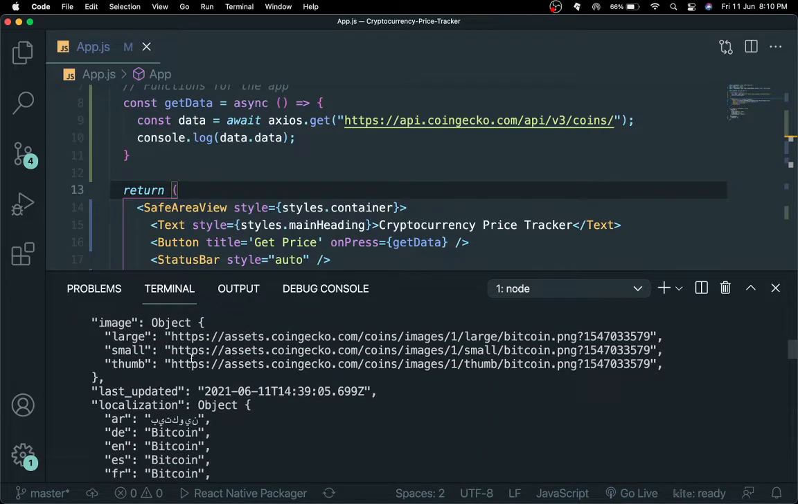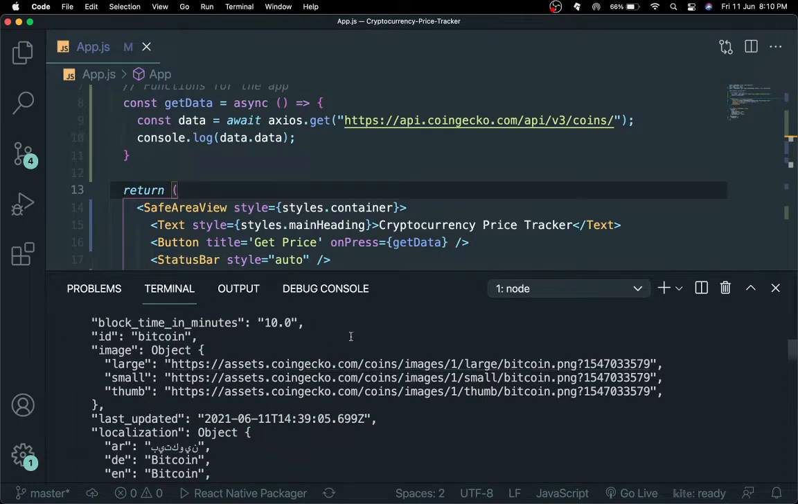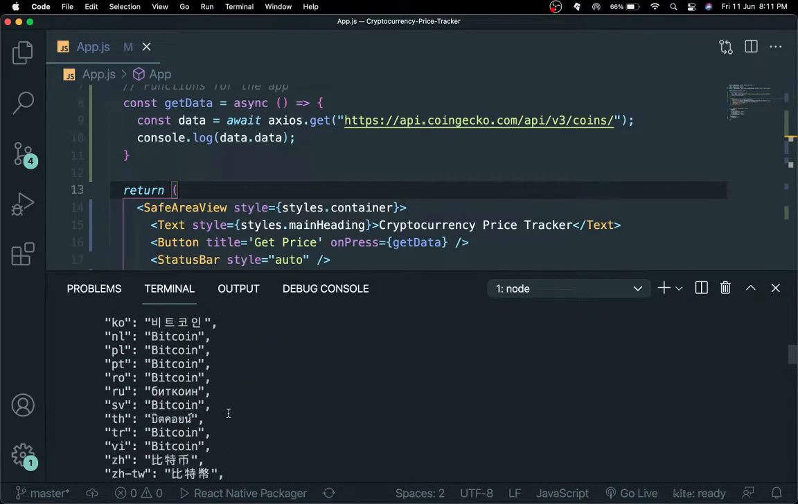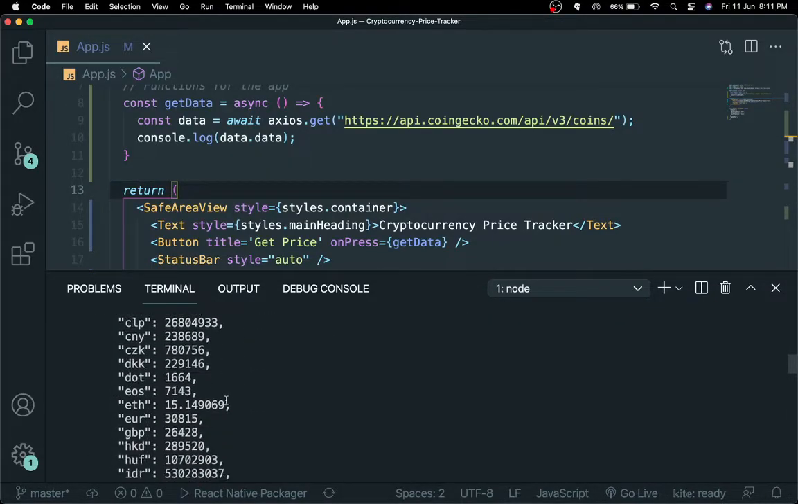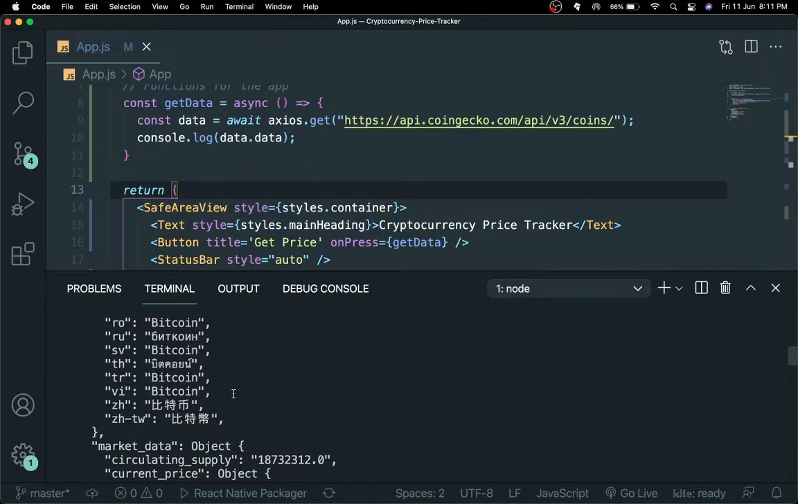But here's the problem: currently it's returning a lot of things. We only and only need the name of the cryptocurrency and, in this case, I'll be using the US price, USD, but you can use anything that you want. So that's basically what we want, right? So we first need to get rid of all of the useless information, and we only need to get the actual important information.